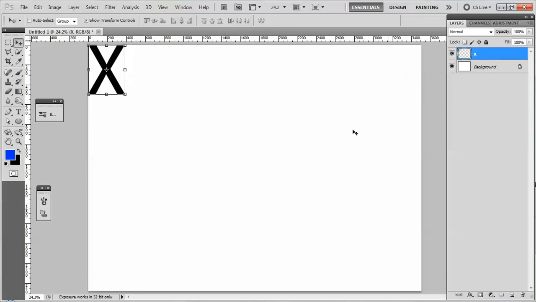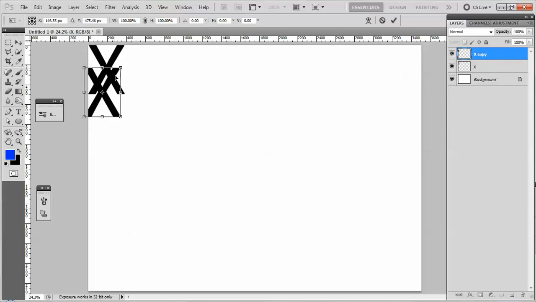Now to create a duplicate of your layer, all you need to do is press Alt, Control and T. Now you'll get a transformation for your layer. Now the next thing you need to do is just click and drag. Now this will create a copy of your layer.